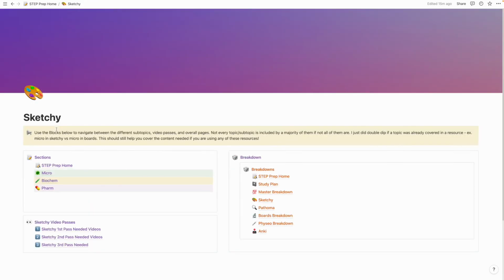For example, let's go to the Sketchy view. On the Sketchy view, it's kind of intuitive. I have it broken down by micro, biochem, and pharm. I didn't put in everything just because I personally don't like Sketchy Path, and I was not going to go through those. So sorry. But I feel like these are the higher yield ones, the most commonly used ones.